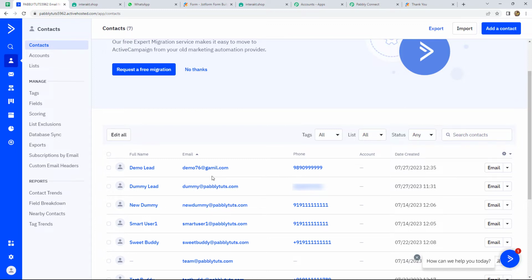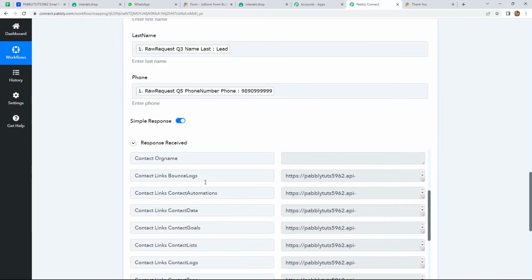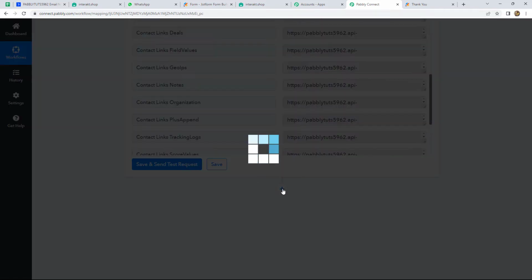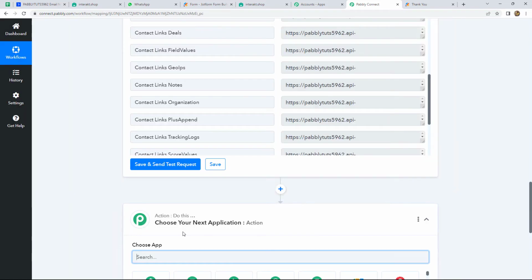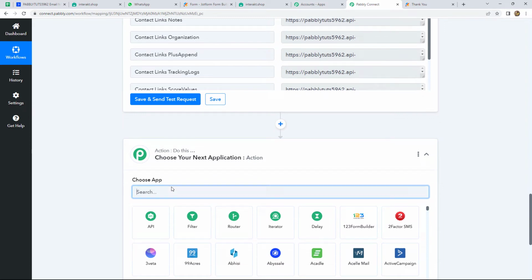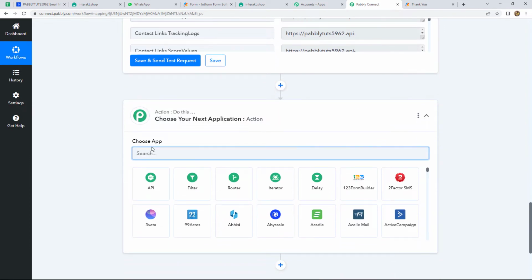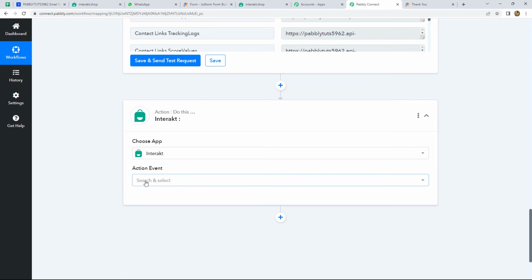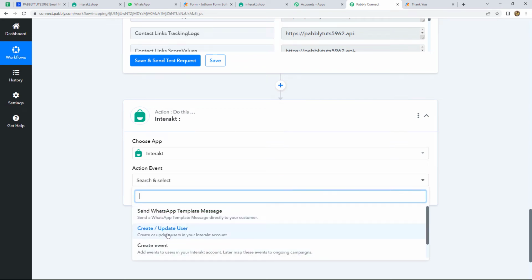So now let's move further to create a new user in our Interact. So for that we have to click on plus sign in order to add one action step. And our next action will be to create a new user in our Interact application. So let's select our action application here, which is Interact. Click on it and then we have to select our action event, which is create or update user.